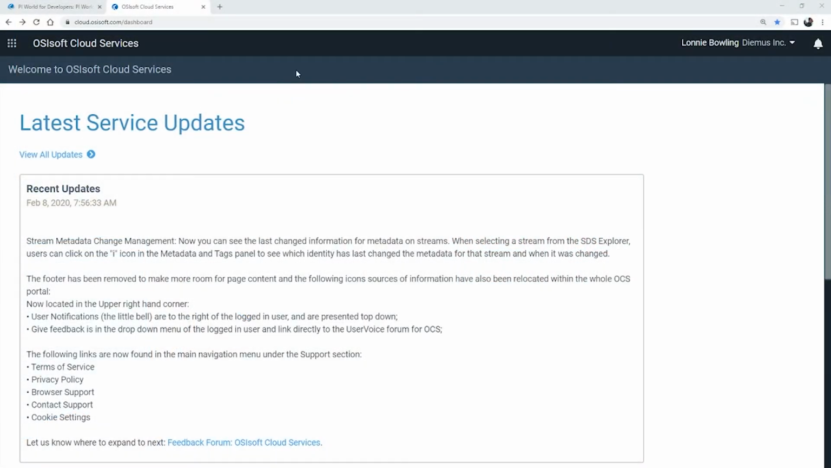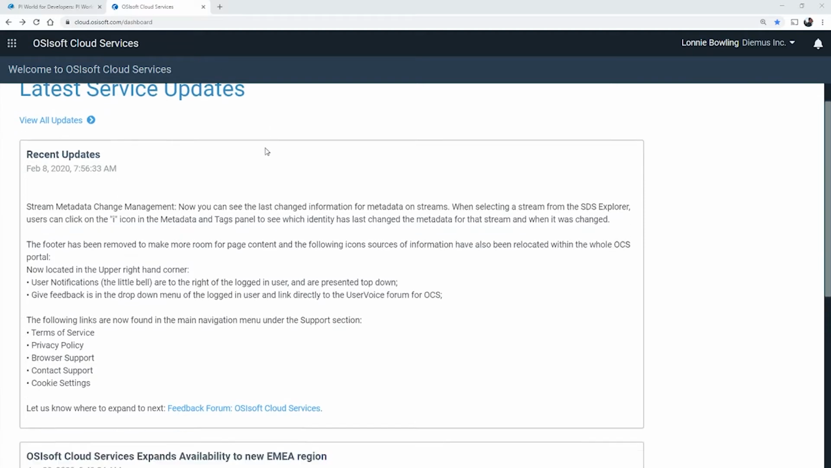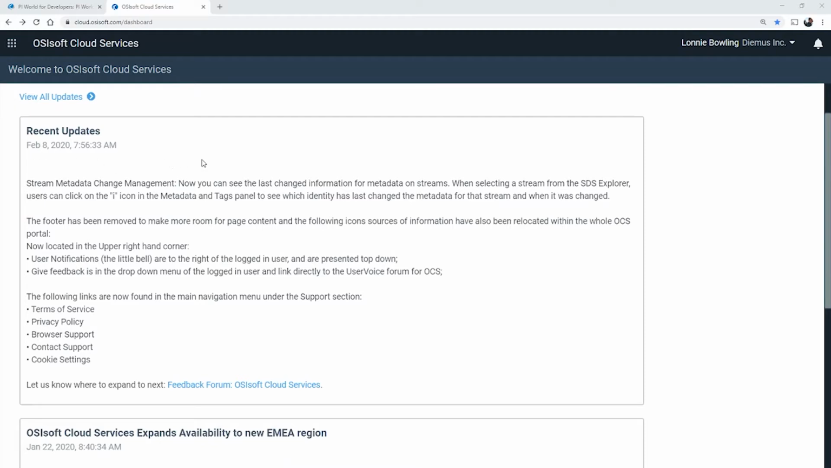I went over to their site. I have a portal here opened up, and when you log into your OCS portal, you get this latest services update. And actually today, which is February 8th, there was an update that came out, and I didn't know it was going to happen, but it's around metadata change management. It's just showing this eye icon when you're looking at your tags and your streams. You can see an eye icon and it'll show you the latest changes made to your metadata. And then they also changed a little bit of how the portal is laid out to better utilize the screen space.